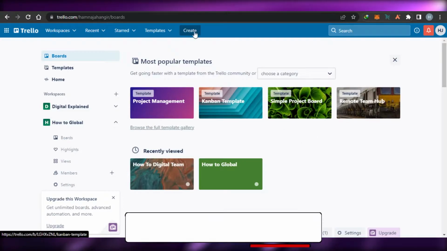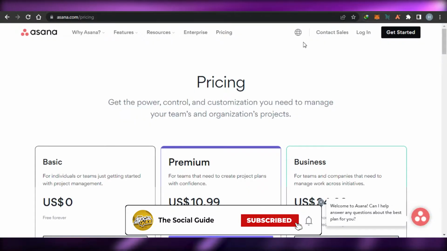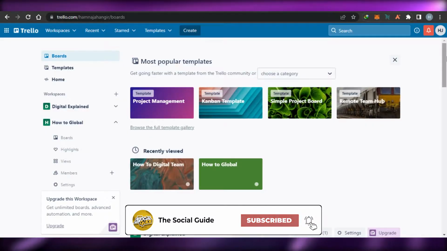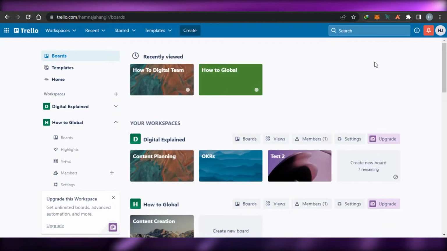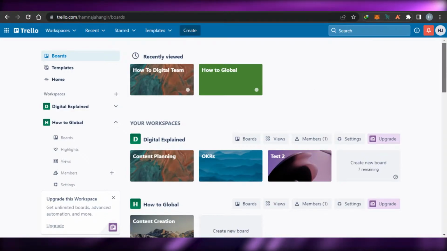Once you sign up for Trello.com and Asana.com, you will land in their dashboards, and then I will show you what the dashboard looks like and how we can use these dashboards. Before we get into the features and tools, let's go ahead and compare the pricing real quick so we will have an idea about the affordability of the platforms.